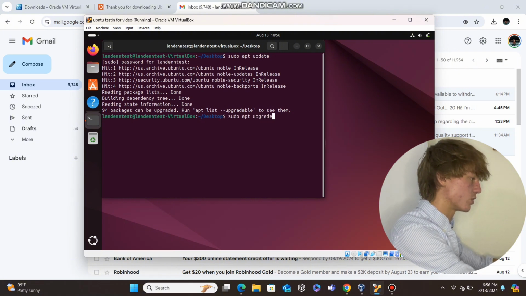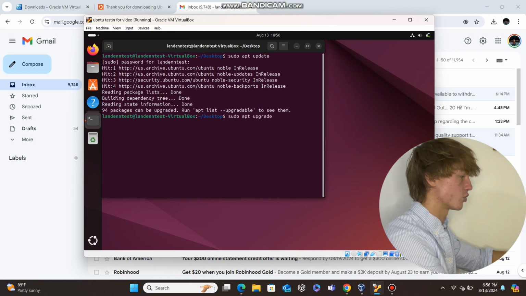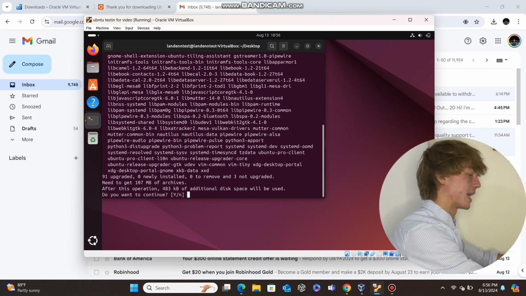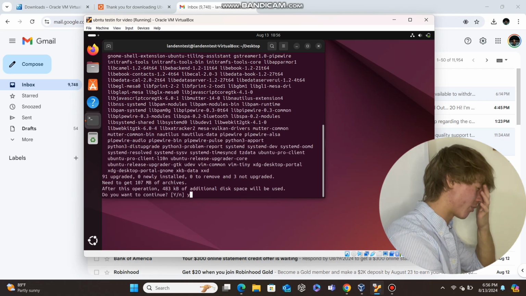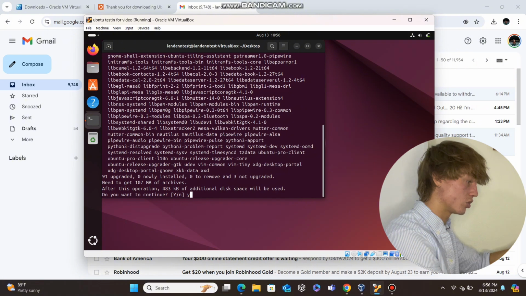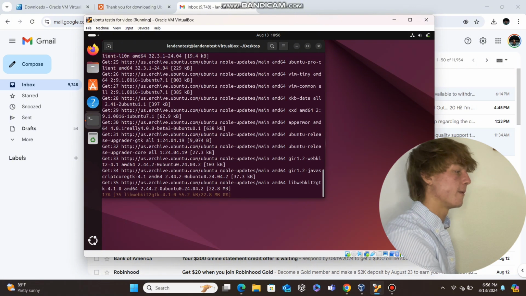Upgrade is where you're gonna see a whole bunch of stuff download. So we're gonna enter. We're gonna click Y for yes. So after this operation, this space will be used. Do you wanna continue? Yes, we do. Now everything's gonna update. Mine is still updating, but now you guys have a full Ubuntu VM. Happy developing or hacking, whatever you're doing.